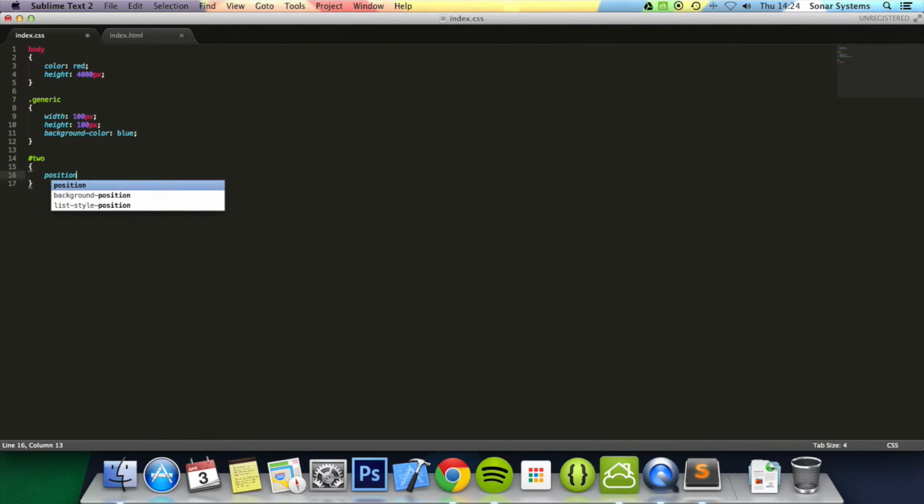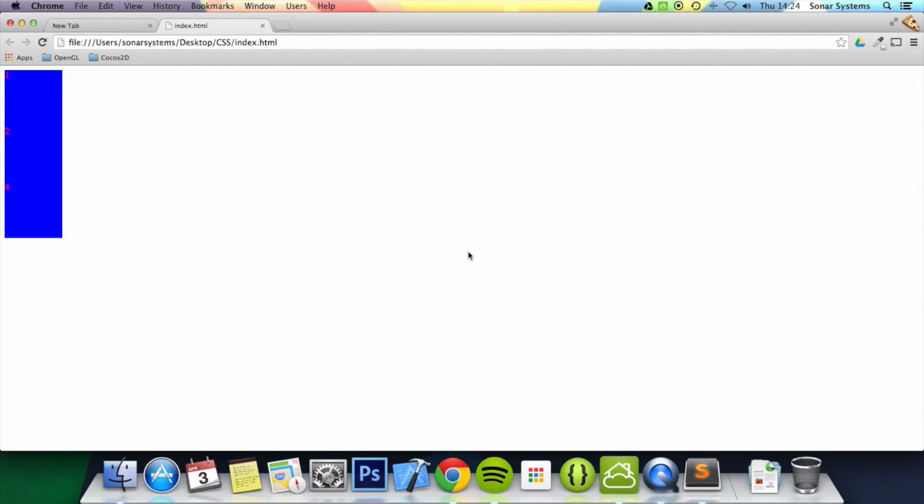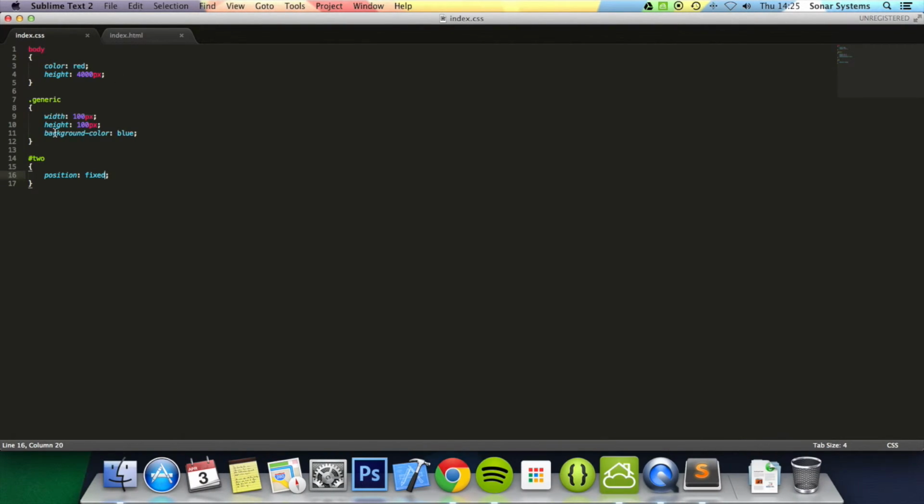I'm going to put position colon, and I'm going to put this as fixed. Fixed, basically, you'll see what happens if I refresh. It basically takes it out of the general flow of the website and just fixes it there. So if I start scrolling, as you can see, 2 is still where it should be. 2 is there, and that's basically the fixed element. But it takes it out of the general flow of the website, so the others have moved up a notch.